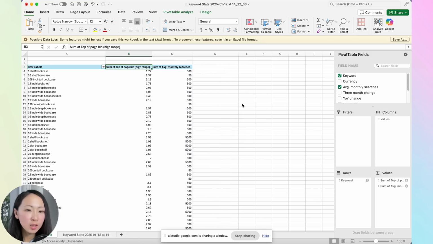Yes, but now the column suddenly becomes the top of page bid instead of the monthly search volume. So this is a convenient way to use Gemini for learning. Ask questions quickly with the interactive experience. But you can see Gemini sometimes can give you wrong information.